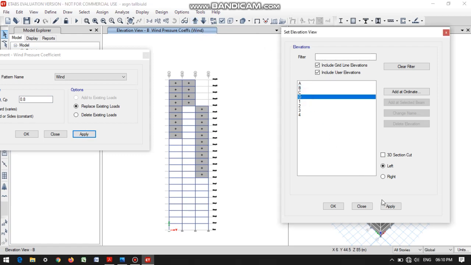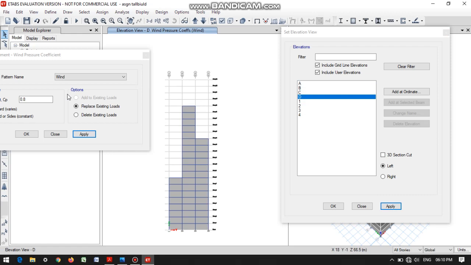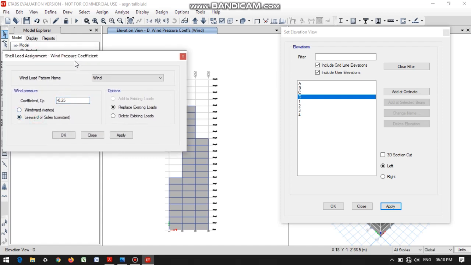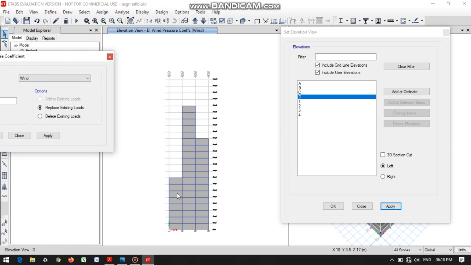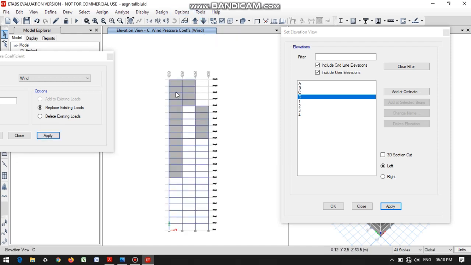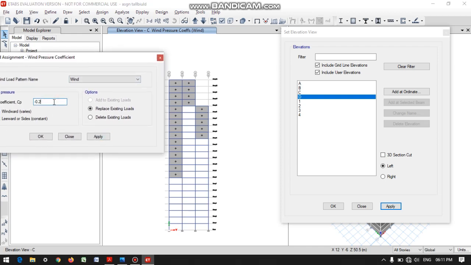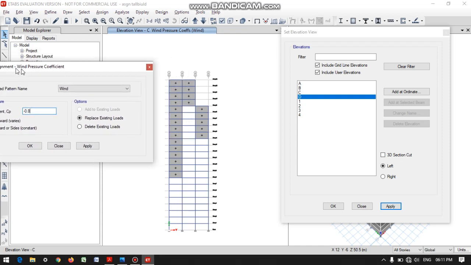And now on the other side, it's given minus 0.8, minus 0.25. Also, it's on leeward side. Choose them all and apply it. Also, the missing walls are here. Let's choose them too. Now on the other two sides, it's minus 0.8 and it's leeward side.